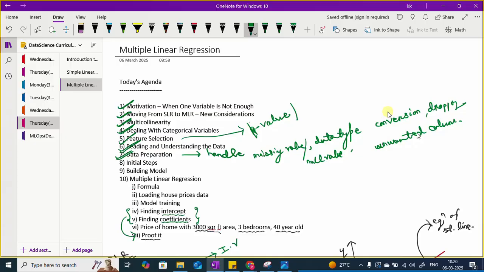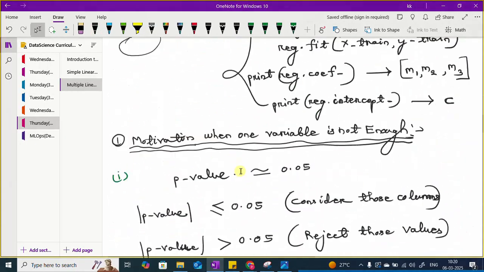Now, the initial steps, which I already explained, but let me go through them one more time. Initial steps.